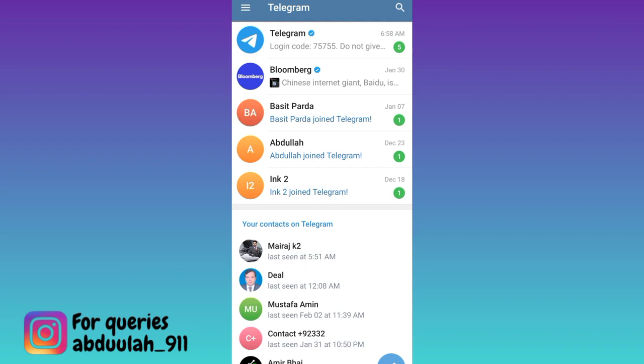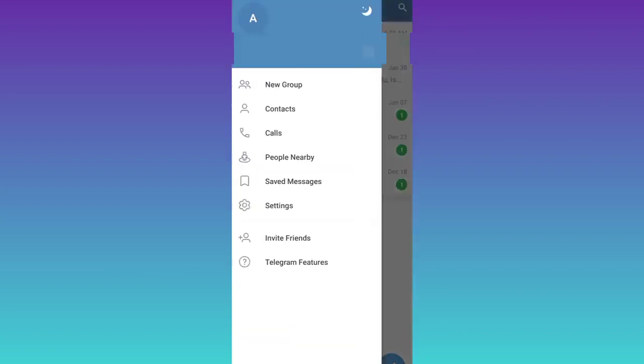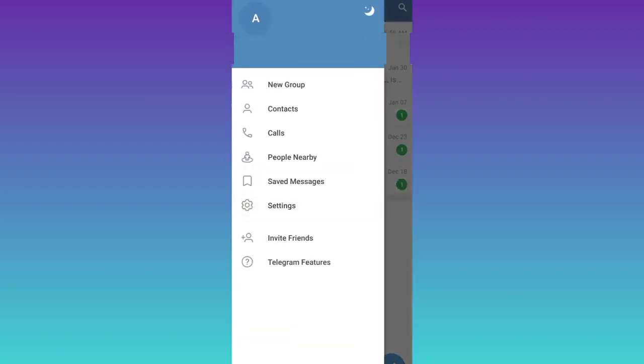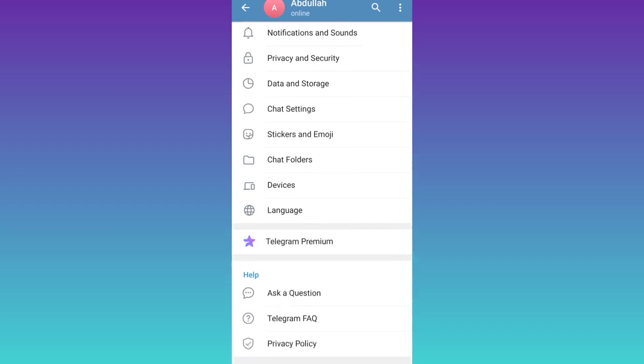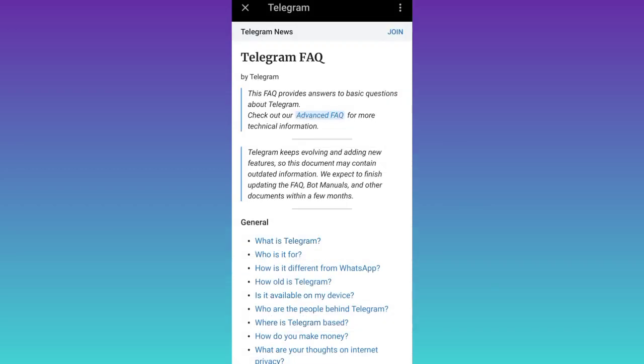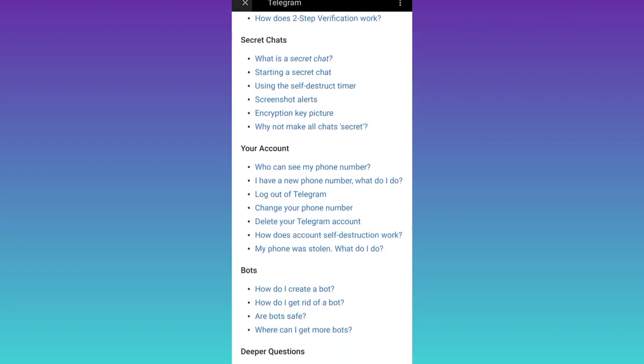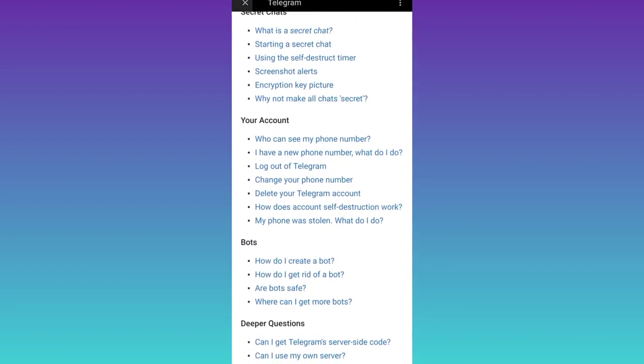So in order to delete your Telegram account, you need to click on these three horizontal lines at the top left corner of your screens. Go to settings, scroll down and click on this Telegram FAQ option. Again, scroll down. And below this your account tab, you will see this option delete your Telegram account. So click on it.